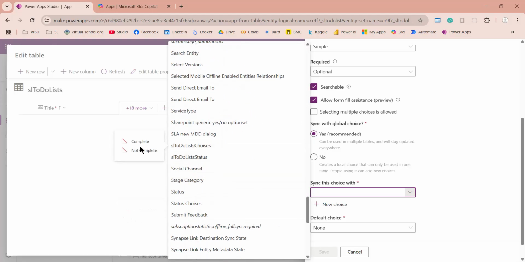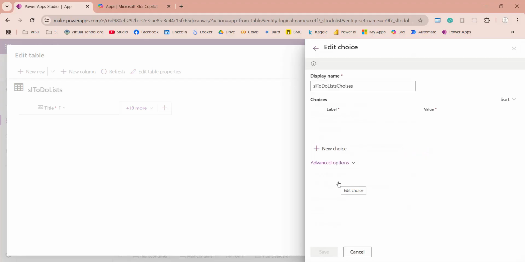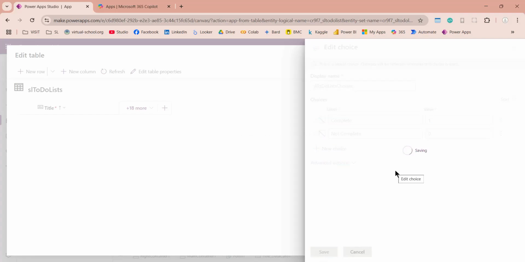Simply click on the display name and they will be added. You can now edit them as well. We can change their values as well, so let's do that. Let's set the value for complete to 1 and not complete to 0. And now, let's save the choice and go back to our table field.